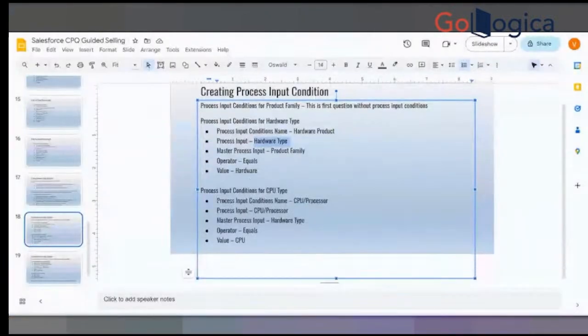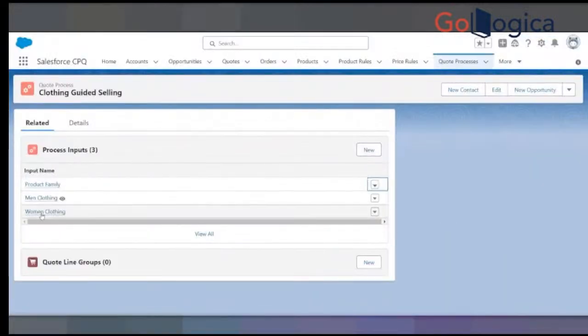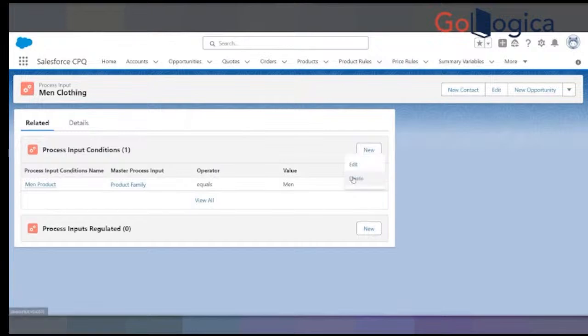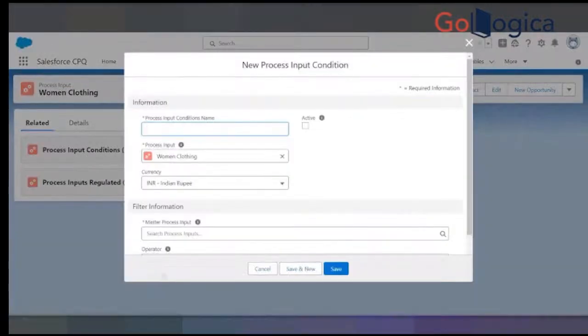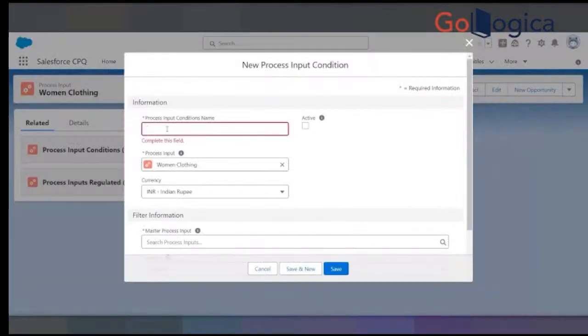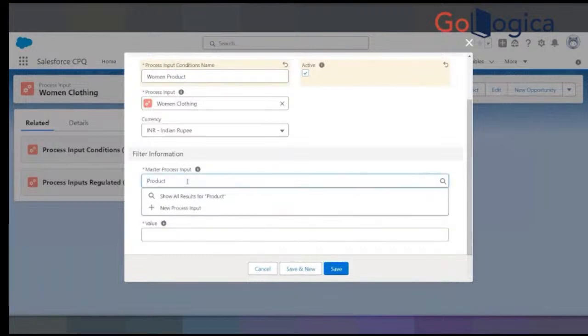So now if we go for input condition for CPU type, this will be for my other condition, which is for women clothing. Same, I will be asking the questions. I'll just open it up to copy paste. I'll click on new on process conditions over here. I'll put women product. I'll mark it as active. Here I will select product family.